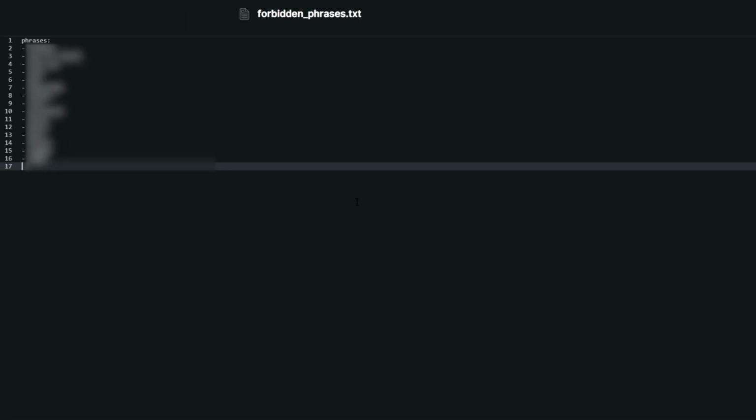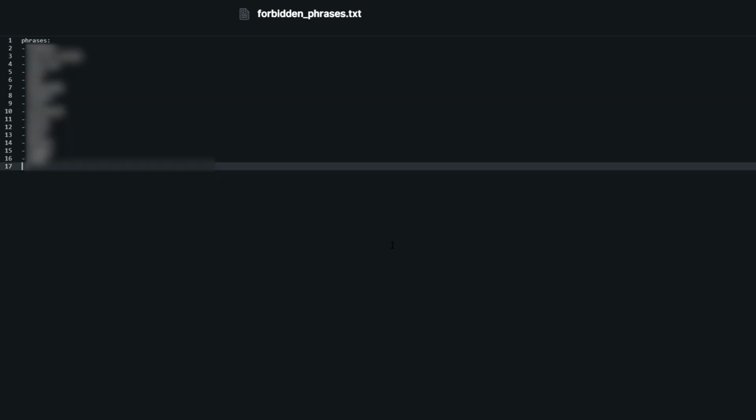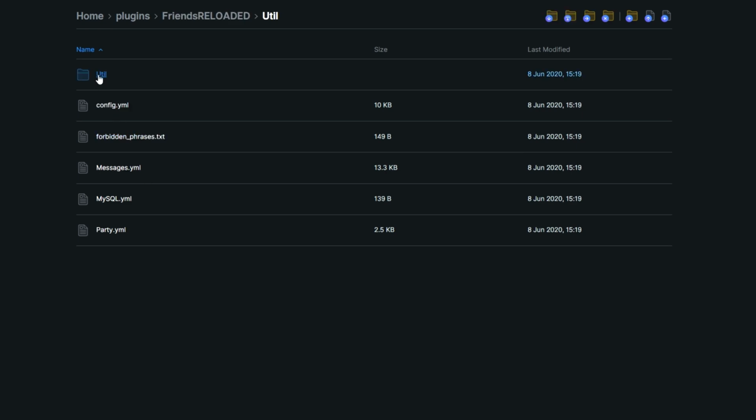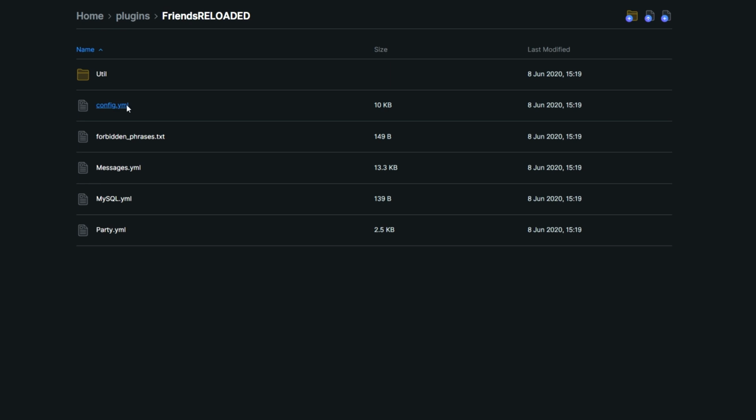ForbiddenPhrases.txt will have to be blurred out for this tutorial when I pull it up, but basically it contains a list of words that the server will block from being used in things like nicknames. This, however, won't censor chat. The util folder contains cached and saved data for the plugin to work and should be ignored.